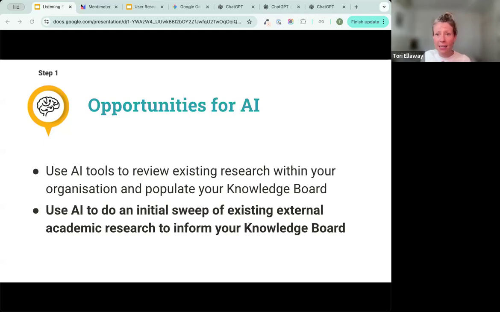So opportunities at this stage. In step 1, opportunities to use AI. You could use an AI tool to review any existing research that you might have internally to populate your knowledge board. I've done it before where you can just ask it to, if you upload a report, for example, or some research that you've got, obviously anonymized, then ask it to separate things out into what we know, what we think we know, and what we don't know. It does quite a good job of that, and then you can start to populate that.